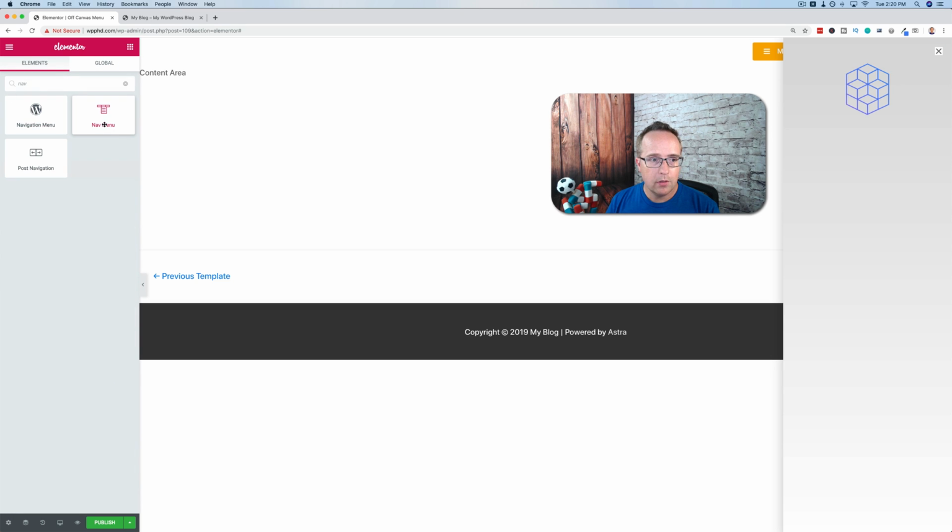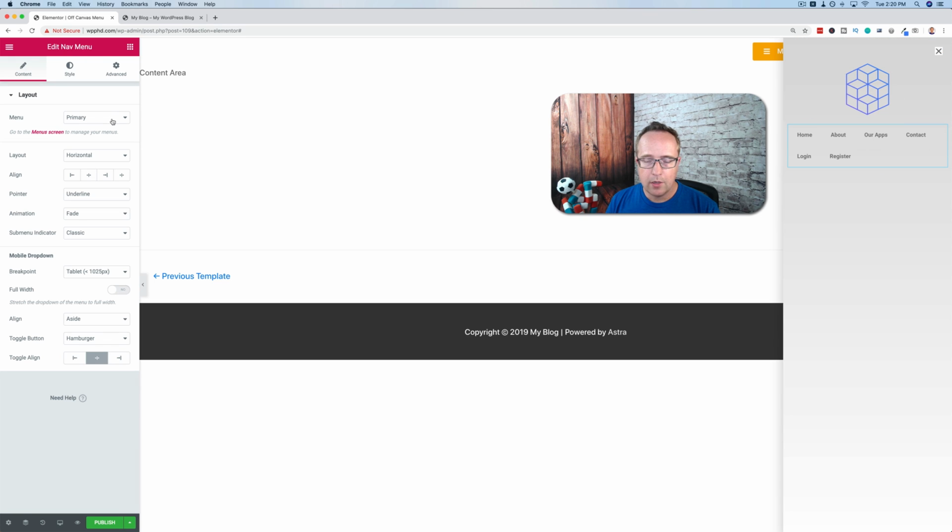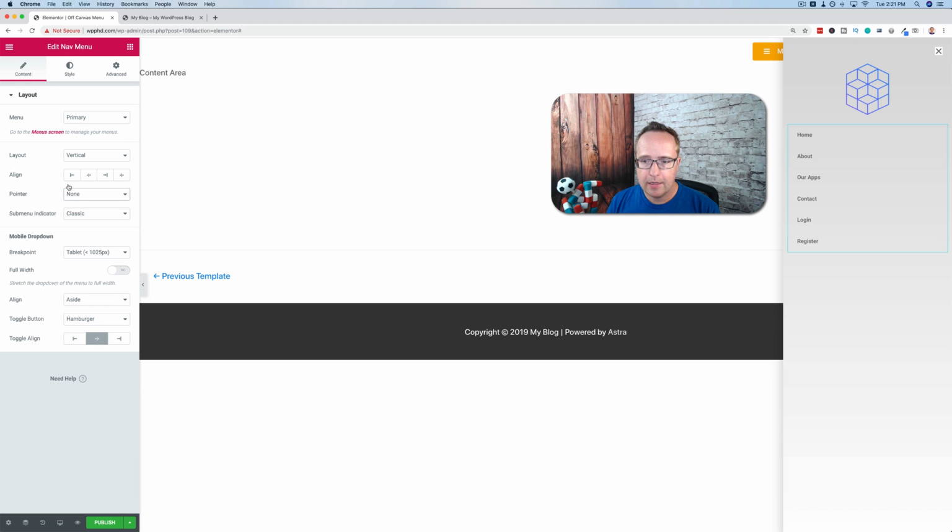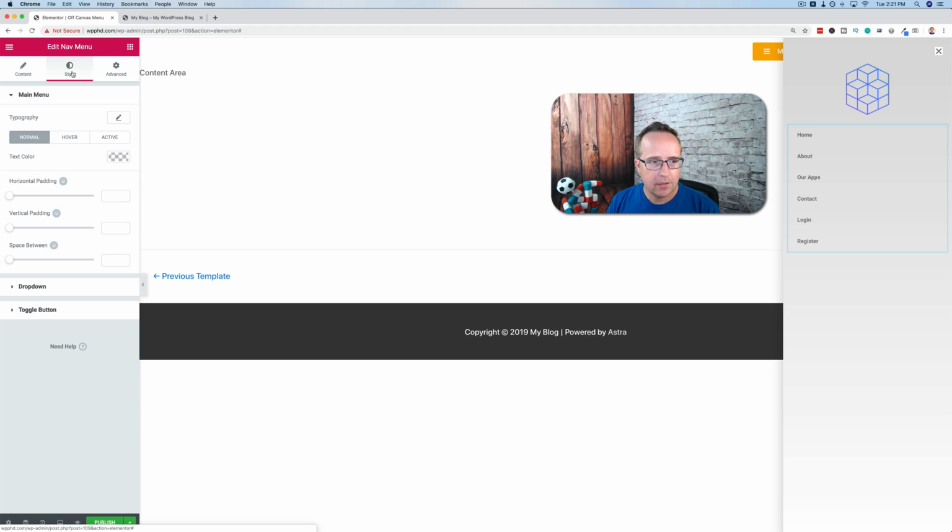Since you have Elementor Pro, otherwise you wouldn't be able to do this, we have a nav menu as an option. Going to choose our nav menu, got our primary menu pulled in automatically, going to make it vertical. I'm going to change it to not have a pointer. The pointer is when I hover over, that big underline is the pointer in this case. Set that to none.